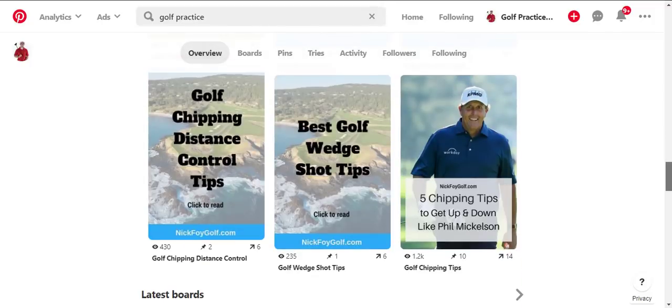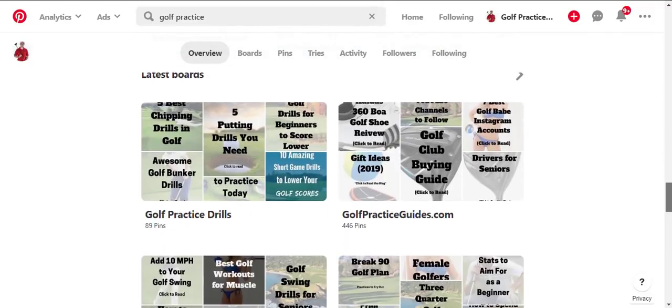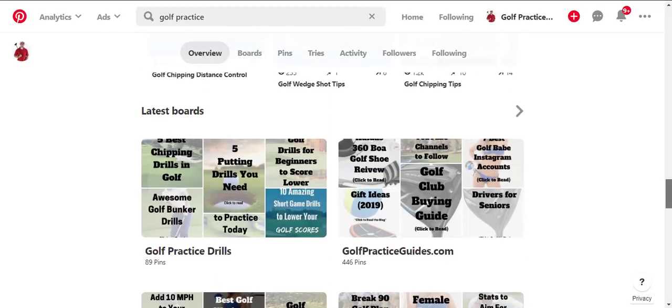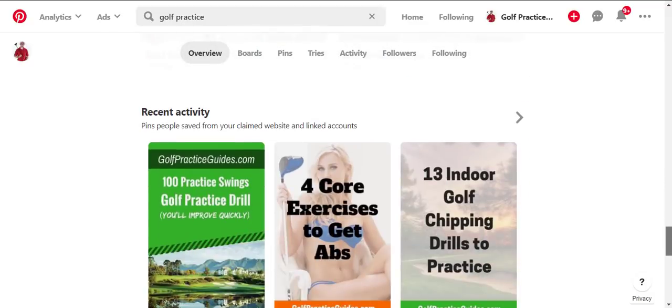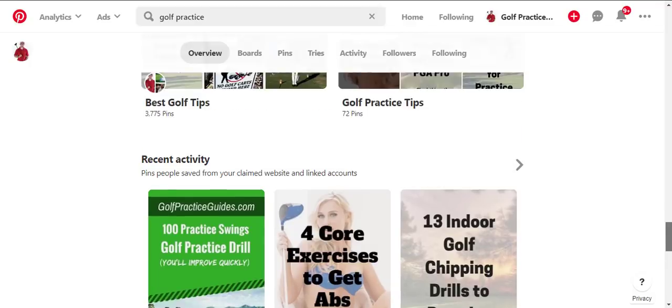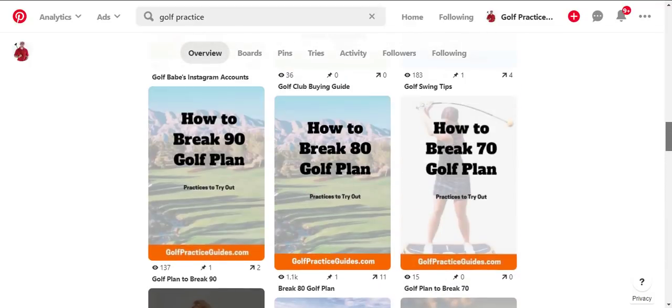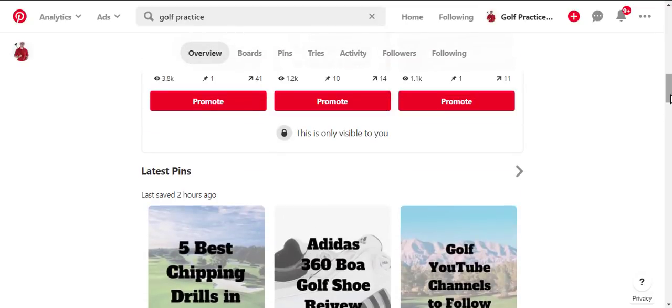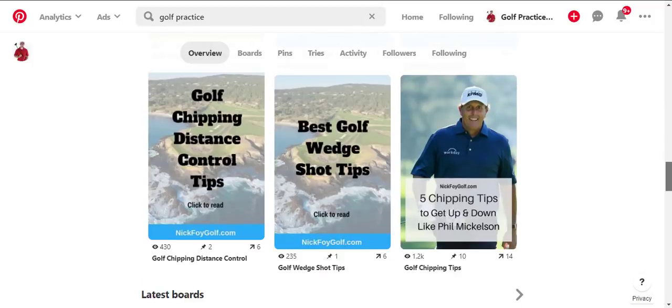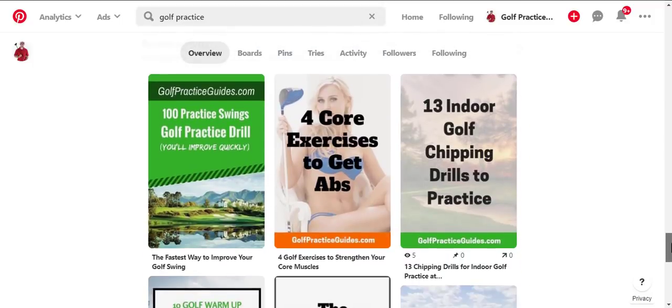All right, so continuing down here, we've got latest boards at the very bottom, where you can see the pins that have gone out to the most recent boards. And then we've got recent activity. This is the section where you can see pins that people are saving from your claimed website and linked accounts. Up here where it said latest pins, these were pins that I've manually pinned to my profile myself, and that's why they have analytics under them. Now, pins that other people are saving show up over here.